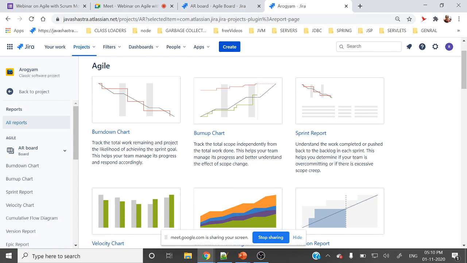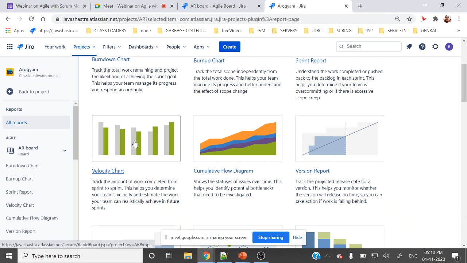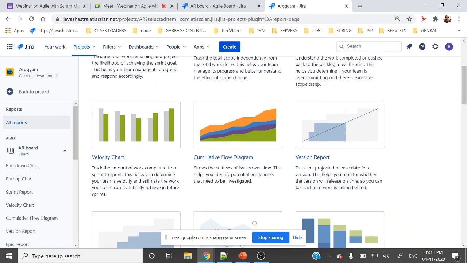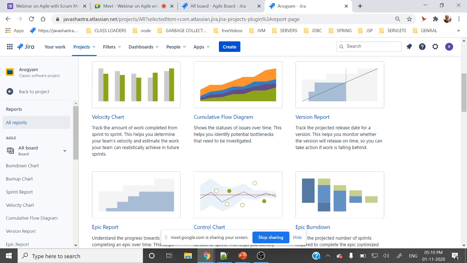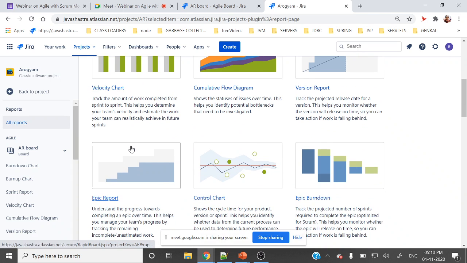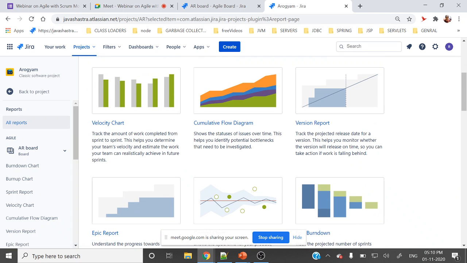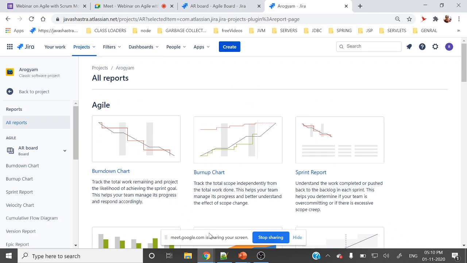Burn down chart, burn up chart, sprint report, velocity chart. That capacity and velocity I already explained: for the first sprint, this is the capacity, this is the velocity. There are a lot of charts to identify how our team is performing, sprint by sprint, how efficient our team is. Based on these charts and metrics, we'll rectify and modify our process to make it work effectively, and to deliver the products effectively to the client. So this is the entire thing.